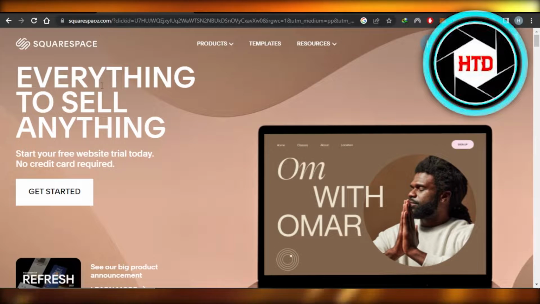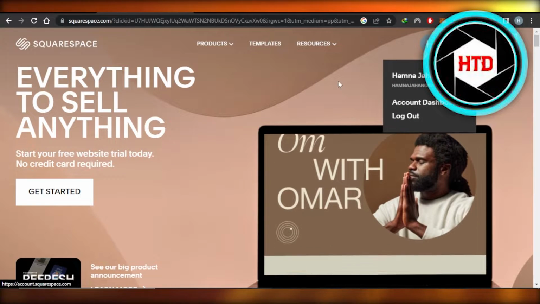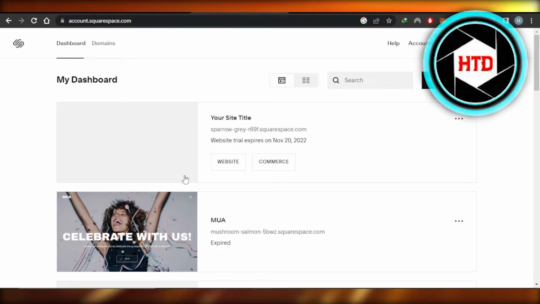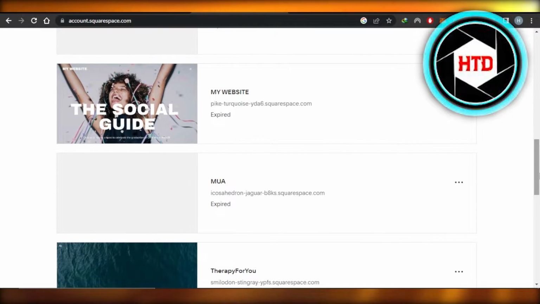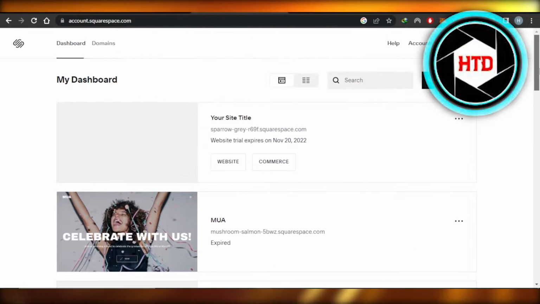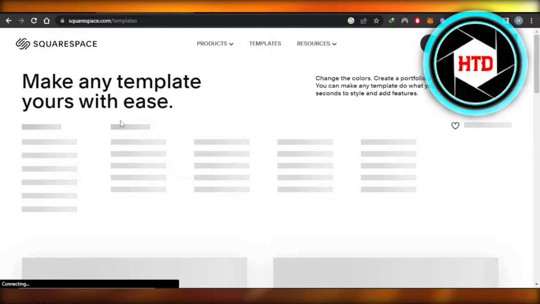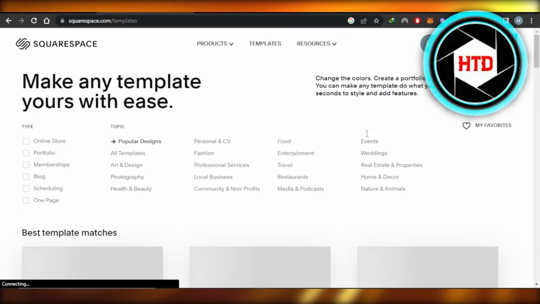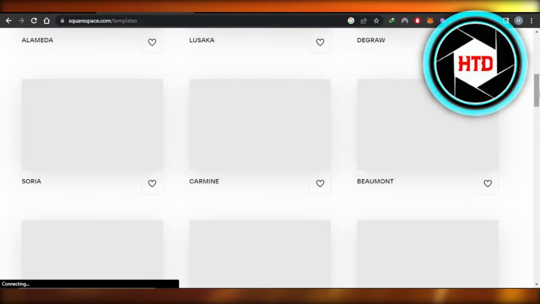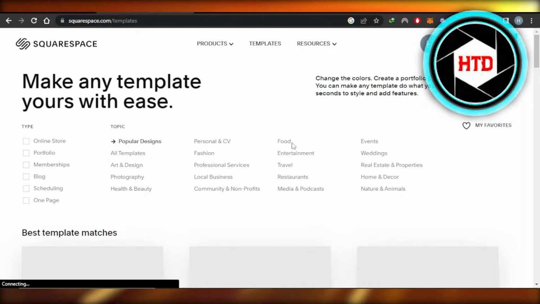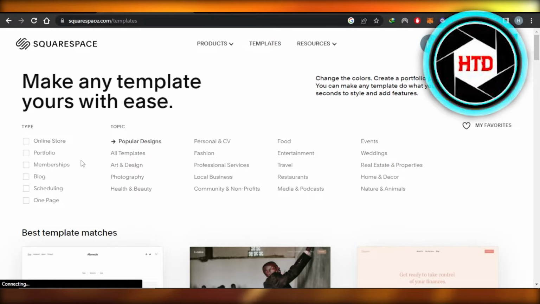First of all, you can go to squarespace.com and you will have to log in. Once you log in, this is where you will get. Now you have to select the website that you have already created, or you can create a new website as well. Once you click on create a new website, it will take you right here to squarespace.com/templates. And from here, we can choose from thousands of different templates available on Squarespace for different niches.